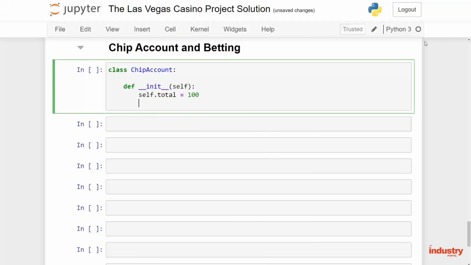So with a player starting with 100 chips, we know they're going to want to bet a certain amount of these chips. So we're going to need to also set an attribute called self.bet, but because we don't know what this bet amount is just yet, and they haven't actually made a bet, we're going to default this to the value 0 to begin with. So we have 2 instance attributes, one labelled total and one labelled bet.